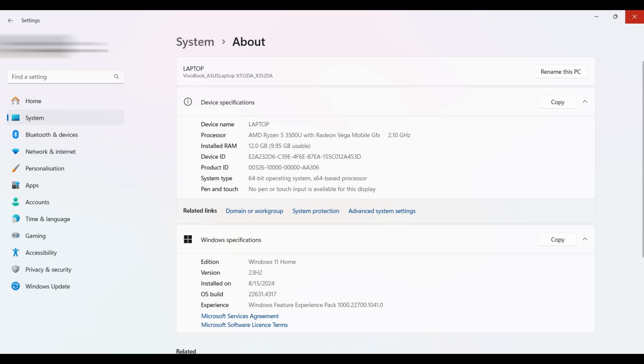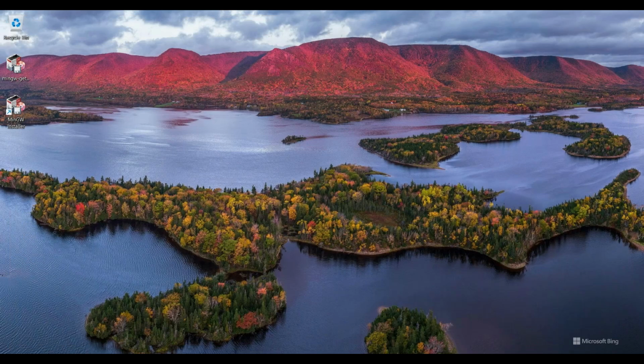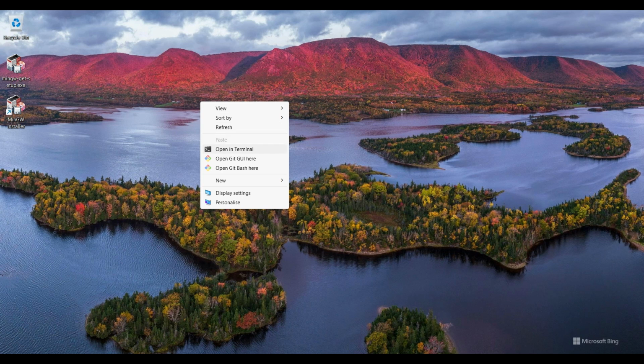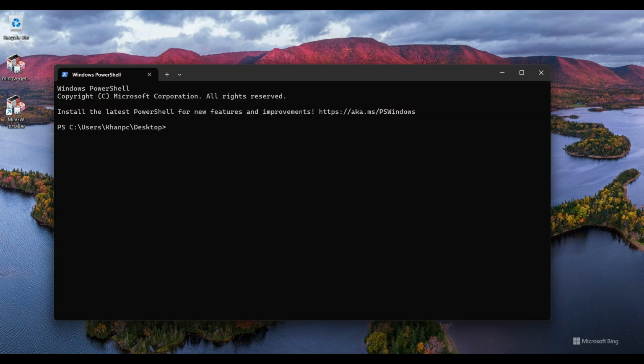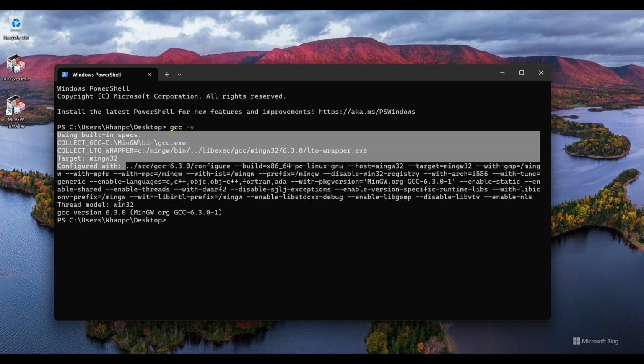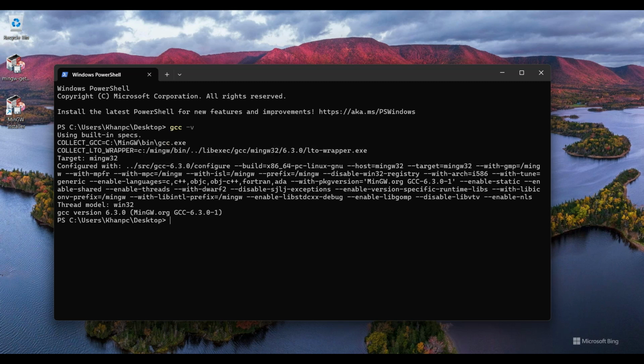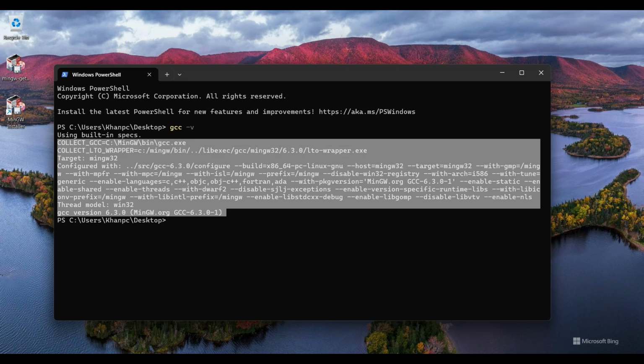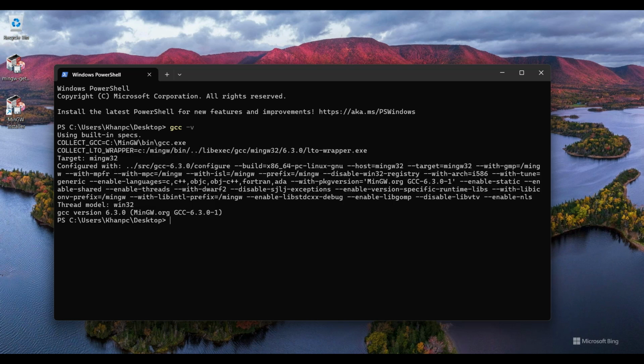After that, close this and close this also, and then right click on the desktop's blank space and go to open in terminal. To check that C is installed correctly, just type in this PowerShell gcc -v. After that, you see that this is gcc, which is the C compiler, and it shows all the details of the gcc version, path, and etc.